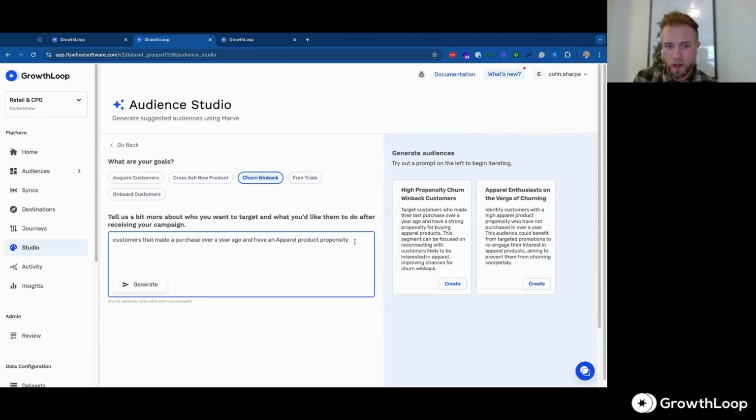And then I put in my prompt of customers that made a purchase over a year ago and they have an apparel product propensity. This will take 10 to 15 seconds to generate. I've already run this before, but this will put out 1 to 4 suggested audiences with titles and descriptions. This one looks interesting here. Apparel enthusiasts on the verge of churning.